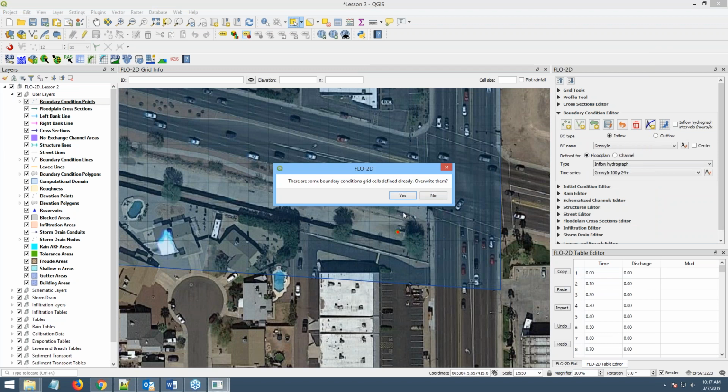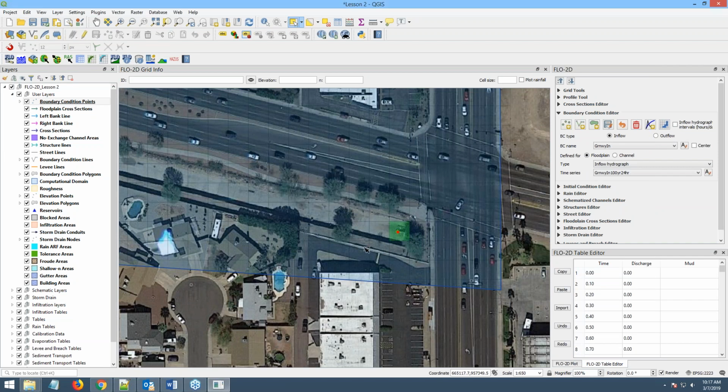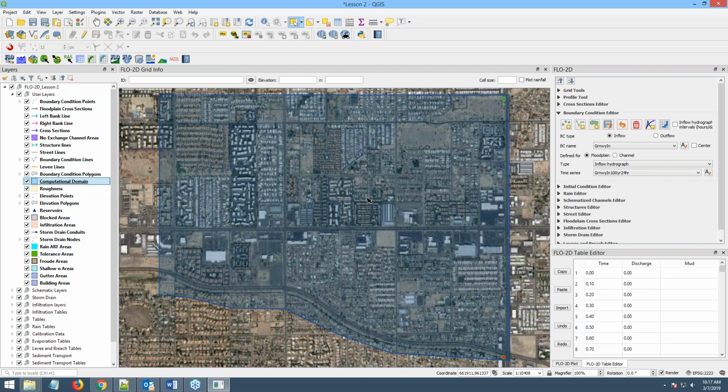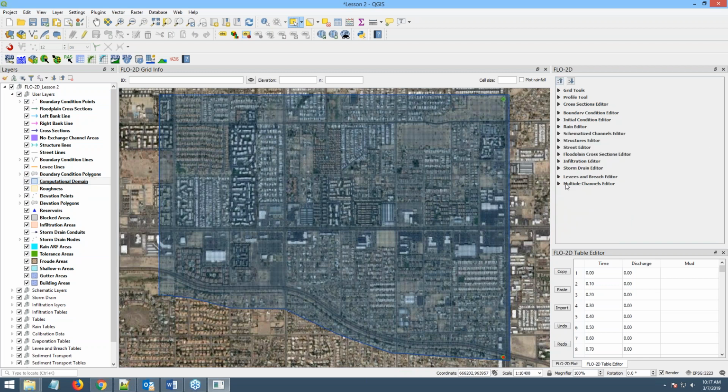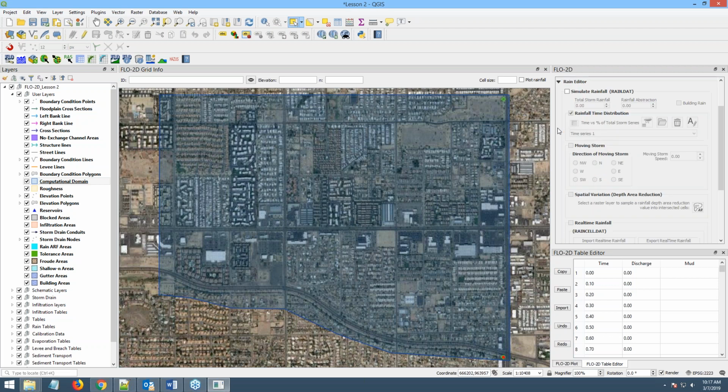So again, we schematize it. And you don't have to schematize every time. You can schematize at the end. That's fine too. All right, so that's your inflow hydrograph. Now, the next thing will be to set up the rainfall. So I'm just going to zoom back out to the full map and go over to the rainfall editor.